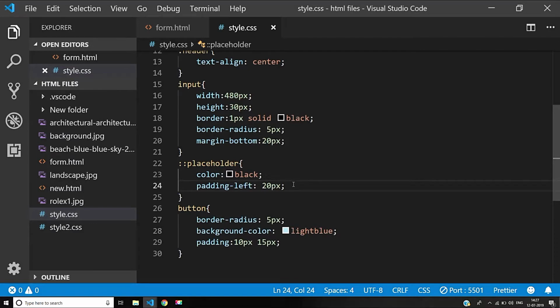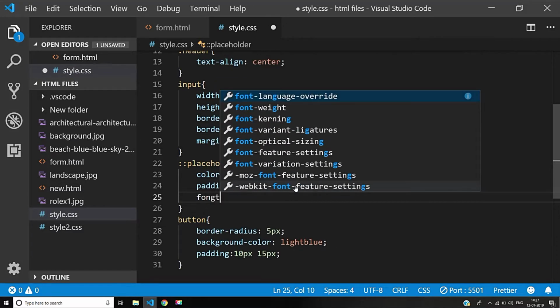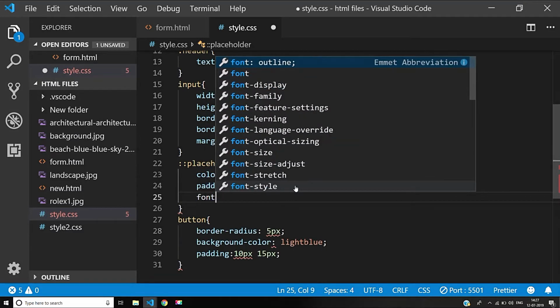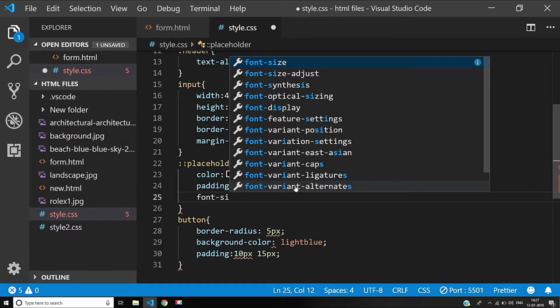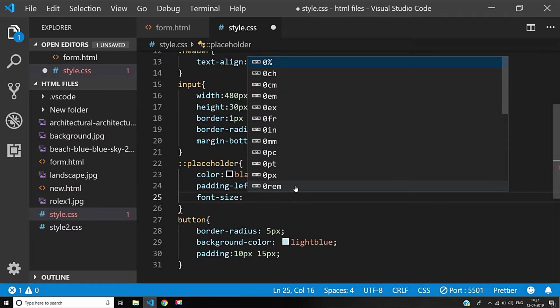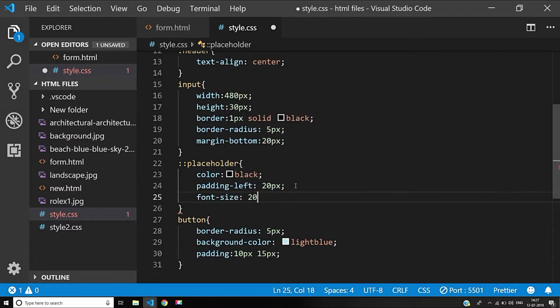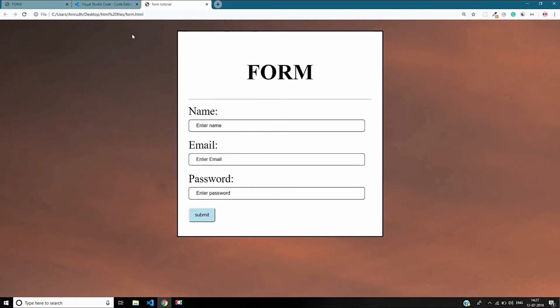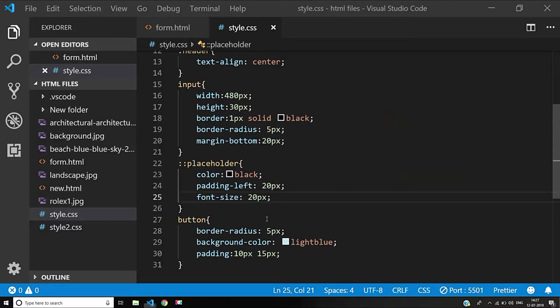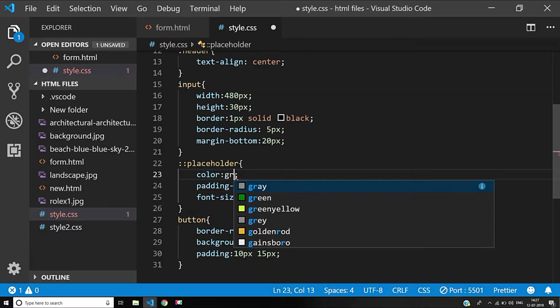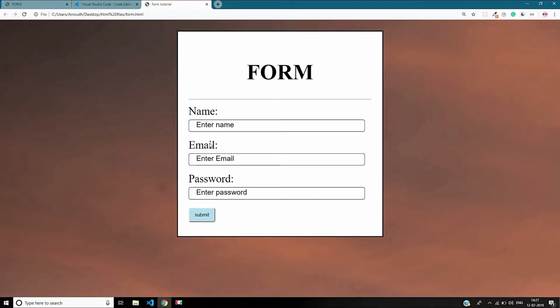Let's increase its font size. Font size to 20 pixel. Let's check, refresh. Let's change its color from black to gray. So now it is looking better.